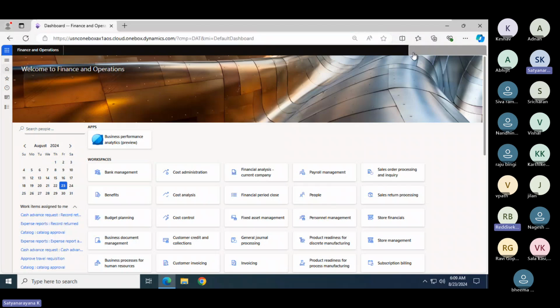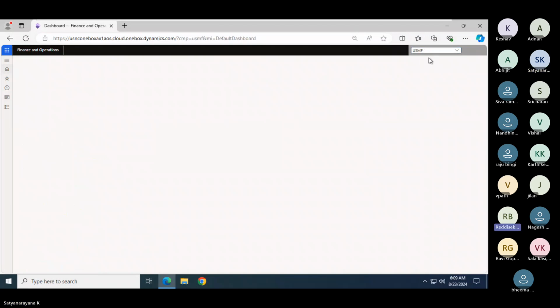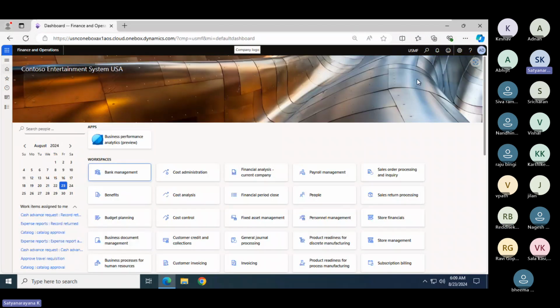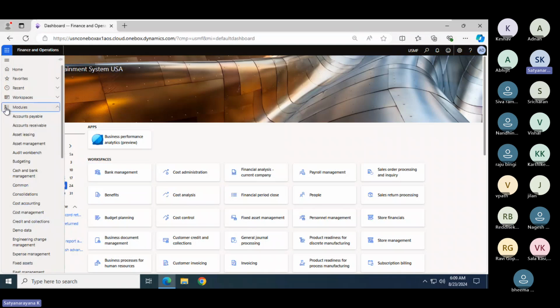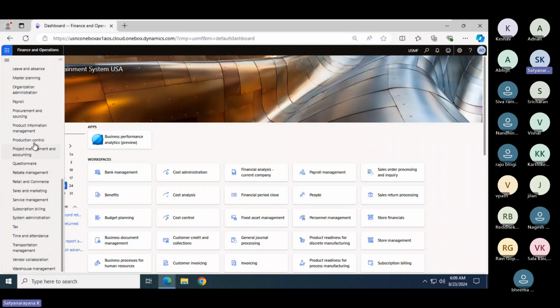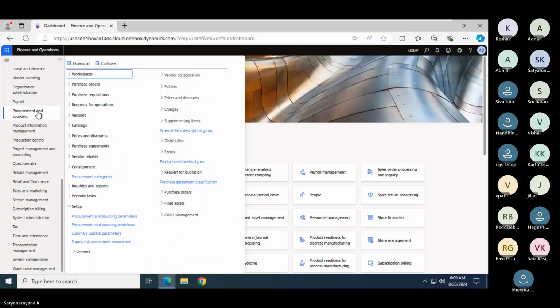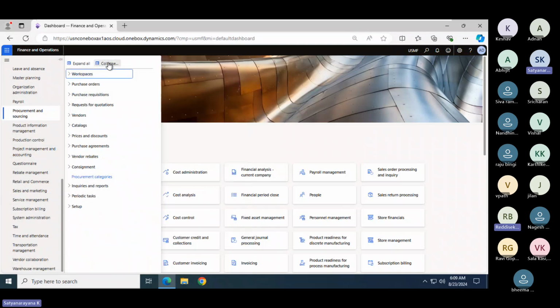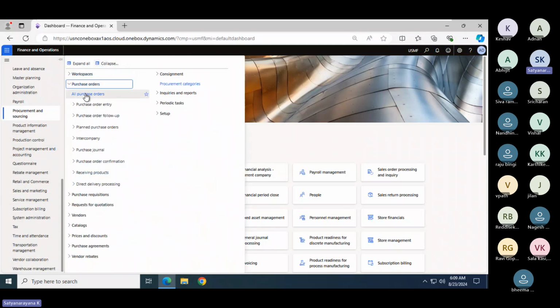After that, as I told you, Microsoft is providing so many sample companies and sample projects. I'm going to the USMF company. You need to imagine USMF is your client. On the left side, at the three dashes, you can find modules. You can scroll down to the Procurement and sourcing module. Collapse all. Purchase orders, all purchase orders.